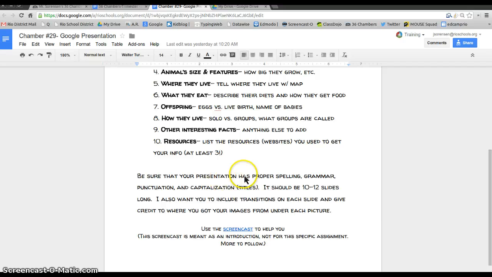Some notes that I want to make. Please make sure that your presentation has proper spelling, grammar, punctuation, capitalization, especially with titles. And also I want you to include transitions when you transition between slide to slide. I'll show you how to do that.